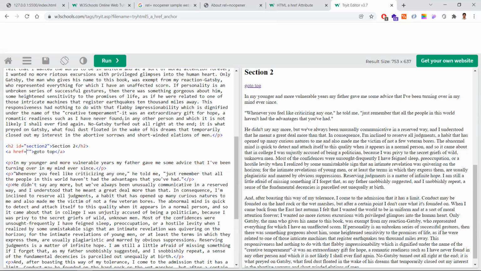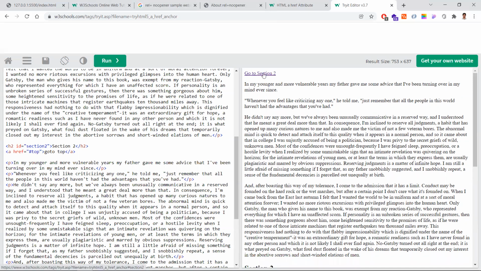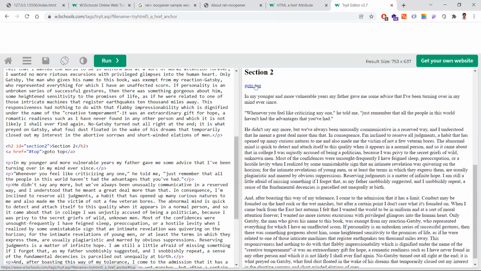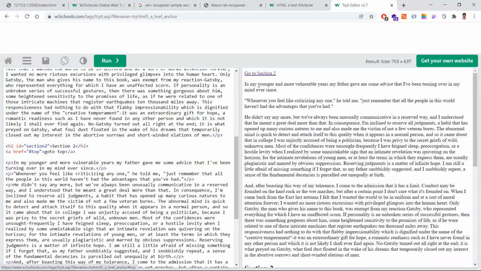And now in this href, you have two options. You can keep a hash like this, or you can keep hash top. Both will make the page go to the top of the page. So let's see that. I will run it. I will go to section 2 first, and I will again click this go to, because I want to go to the top of the page. If I click go to top, again I came to the top of the page.